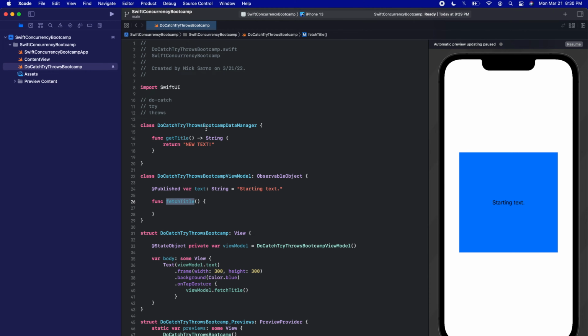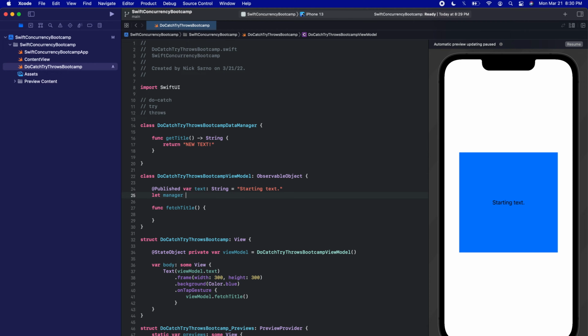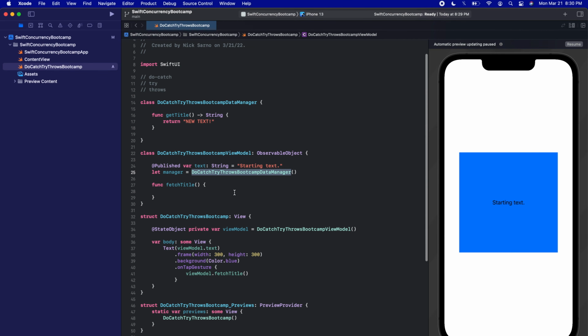Why not? Let's get a reference to this manager inside our view model. So we'll say let manager equals DoTryCatchThrowsBootcampDataManager. What a mouthful. Generally, of course, we're not going to initialize this in our view model. We're going to inject this. I do have a video on dependency injection on the channel if you want to check that one out.